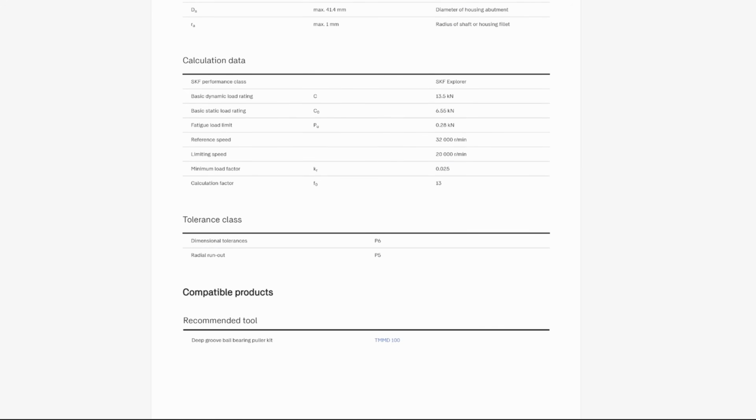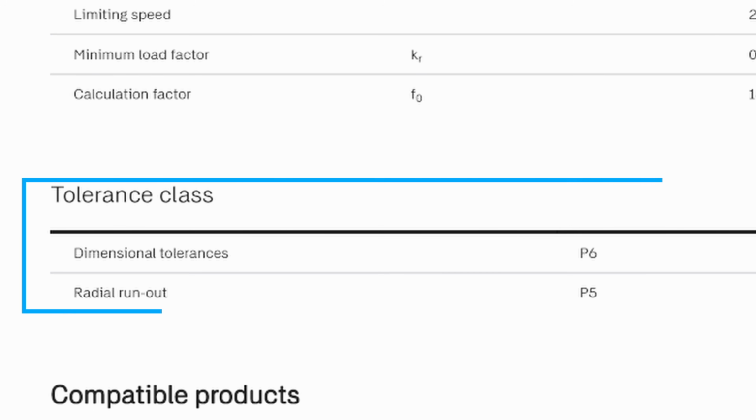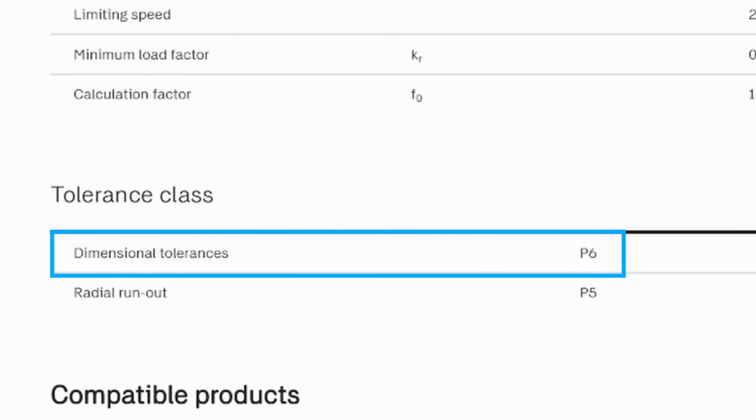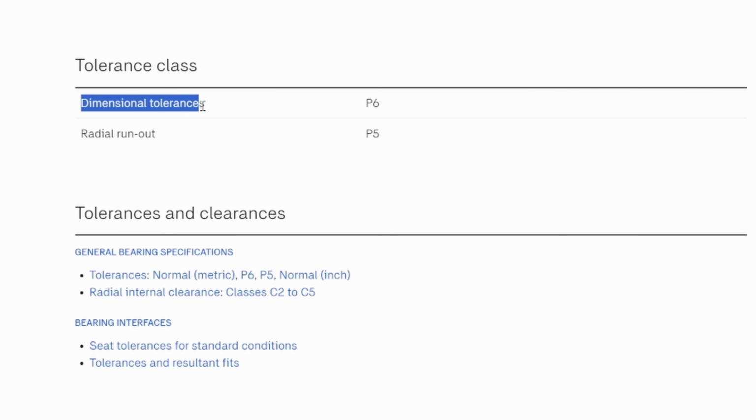Then my eyes stumbled on the bearing tolerance class, the dimensional class P6 and radial runout P5. So the thought came to my mind that this dimensional tolerance class P6 is something which might help me in selecting the right fit for a bearing. So I researched further and got to the P6 tolerance class for radial bearings.